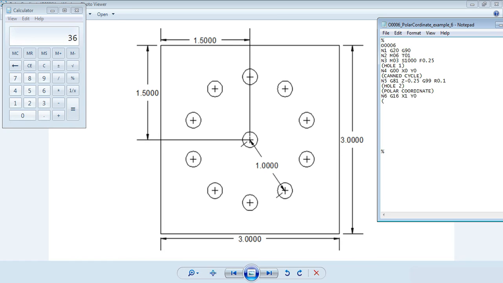With that done, let's move on to hole 3. So same applies over here. Once we turn the canned cycle on, it works till we turn it off. So the same thing applies to the polar coordinate. Once we turn it on with G16, when we specify X and Y, it interprets it as the length and the angle until we turn it off with G15. Okay, so let's move on.